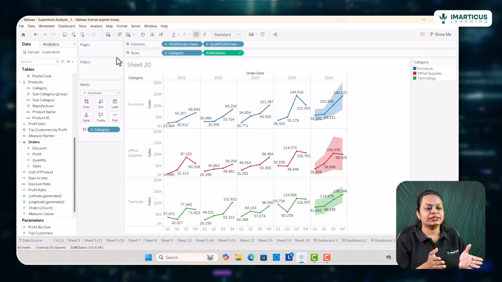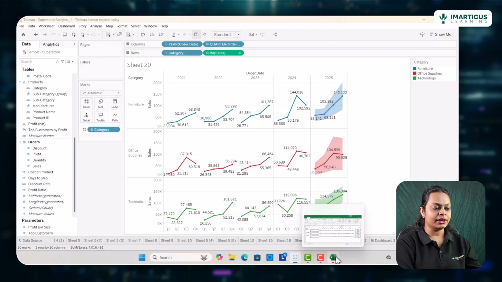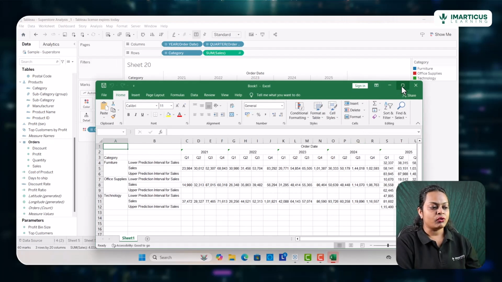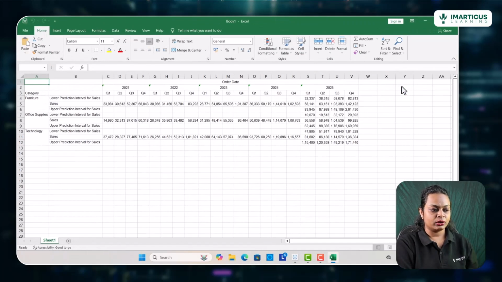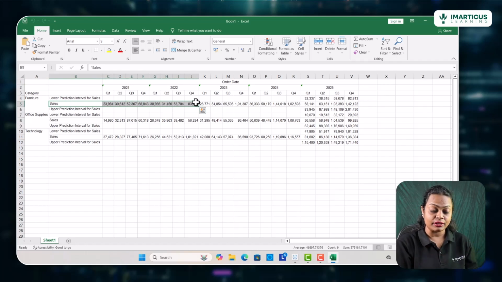So if you look at this output that Tableau has generated, you can see I have the category wise data divided for furniture, office supplies, and technology. What we are trying to look at is the sales value. So you can see the middle row over here has been populated for the years 2021, 2022, 2023 and 2024, because those were the values that we had.